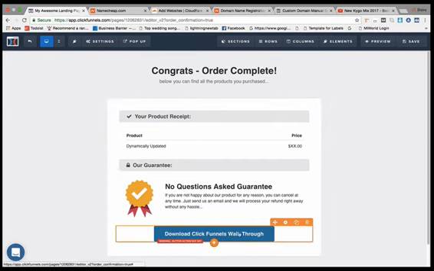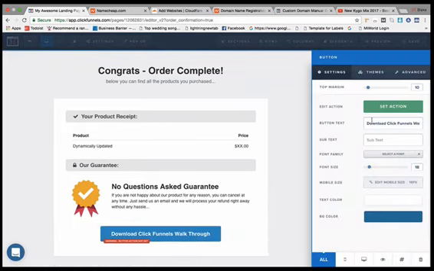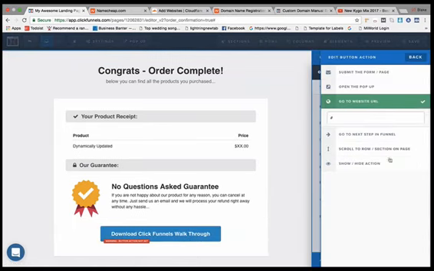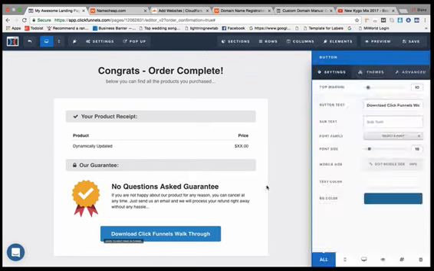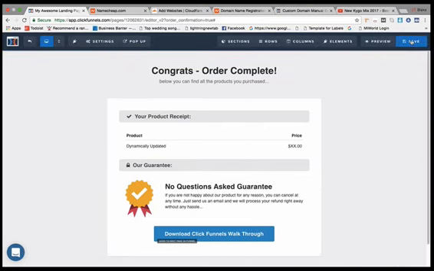And let's just do it because I haven't set that action yet, but what's going to happen is it's going to go to the next stage in the funnel. So go to next page in funnel, and we'll save that.